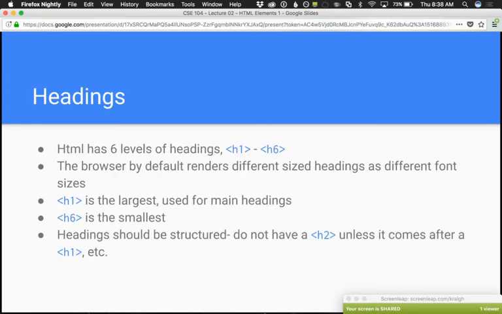So headings. HTML has 6 levels of headings, H1 through H6. You can think of H1 as the biggest, the main heading, and then everything under that is a subheading. H2 would be a subheading of an H1, H3 would be a subheading of an H2, so on and so forth. So it's kind of a tiered structure there.